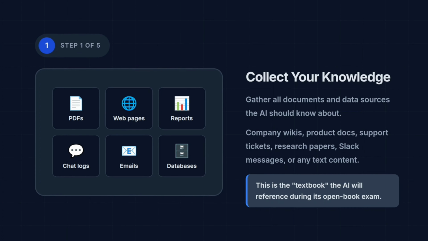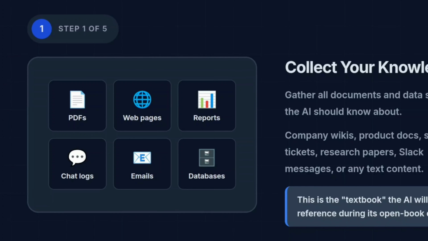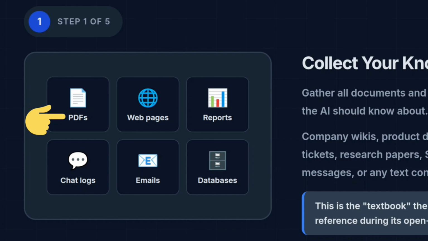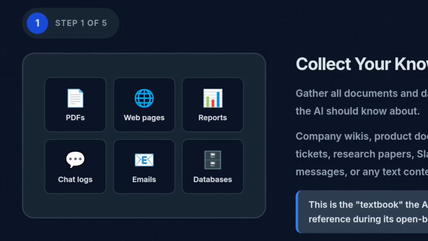The first step is simple. Collect your documents. Give the system access to a PDF, web page, report, email, chat log, database, anything that contains information the AI should know. Think of this as building the textbook. You are deciding what the AI should be able to look up.